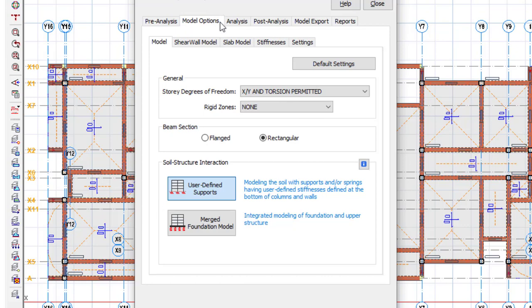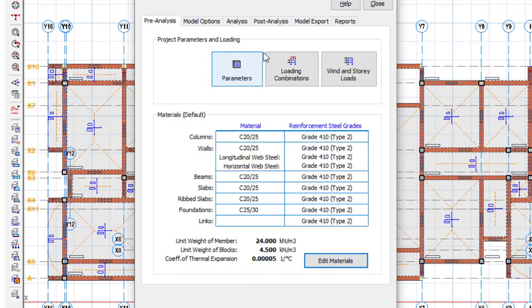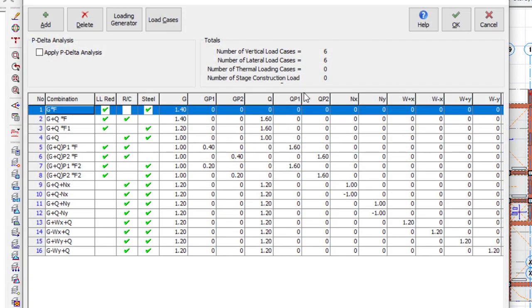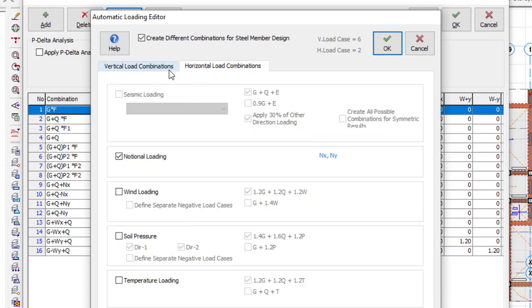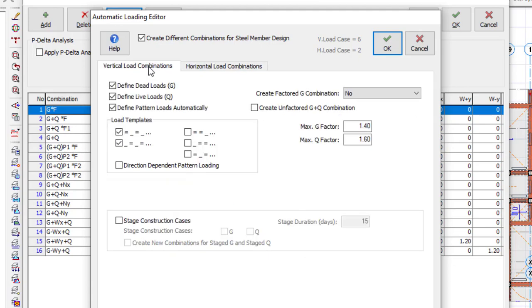So you go back to pre-analysis, then you hit the loading combinations. So click on loading combinations. So you come to loading generator. So this is your vertical load. This is the tab for your vertical load, that is the dead and the live load, all your gravity loads. And this is the horizontal load, which is basically your seismic load, your notional load, wind load, soil pressure load, temperature load.